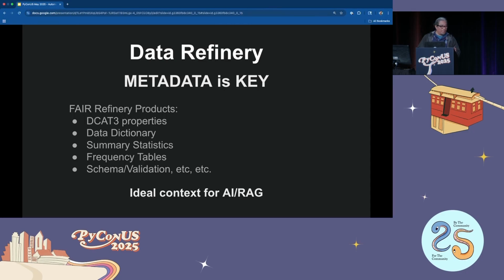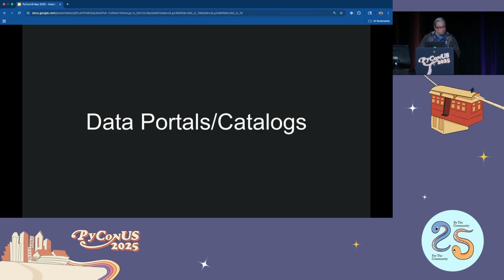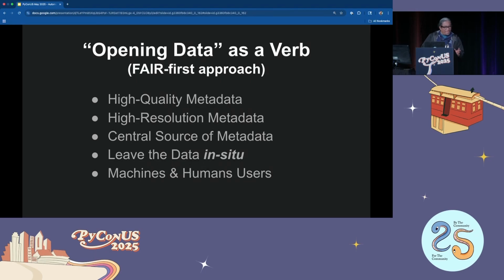Now that we have chief data officers and AI and all that, the great thing about high quality, high resolution metadata is it's the perfect context for your AI initiatives. And if you pump it into a data portal, like CKAN, built on Python, of course, you can have this one central source of truth for your data. And you don't have to pump all your data into CKAN. You just pump in the high quality, high resolution metadata. And since CKAN has a great, mature, robust API, you can build applications on it, and you can build all kinds of interfaces on it.